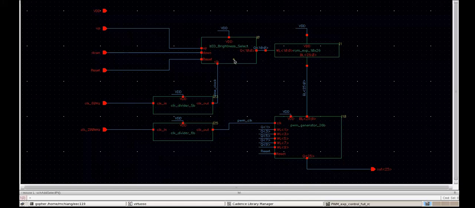Since we want the user to see the different changes in brightness, we want this clock, or this frequency here, for the level selector to be really low. So this here is a 2 Hz signal going into this block, and to get that signal, we divide a 6 Hz signal coming from the PLC by 2 to the 5th, so a 32 clock divider.